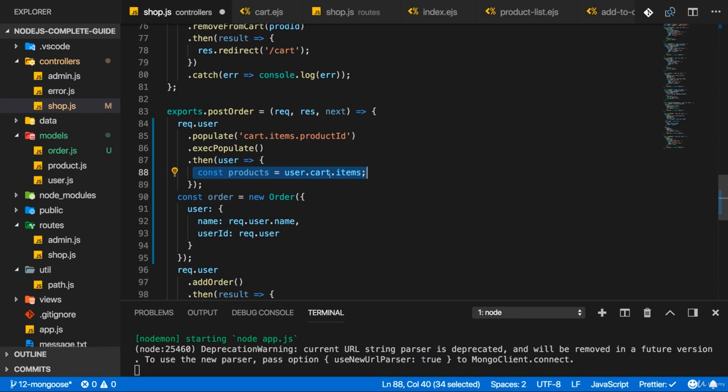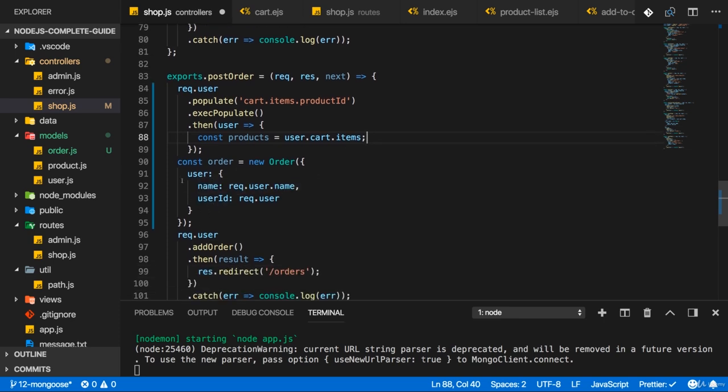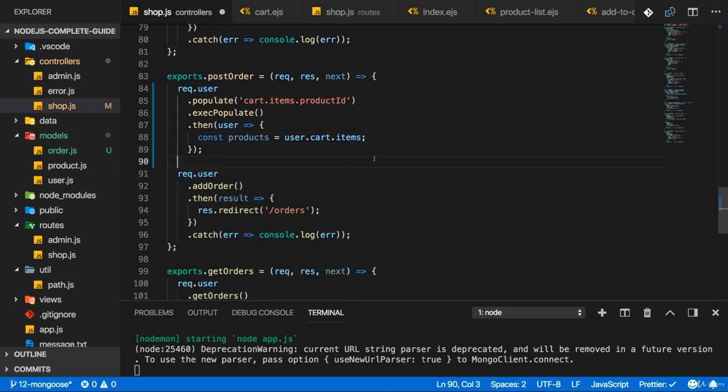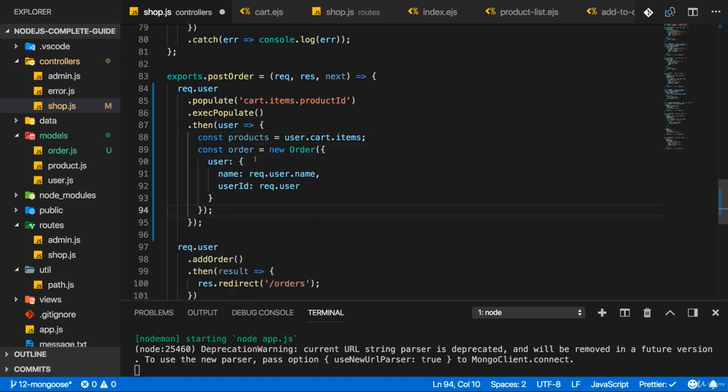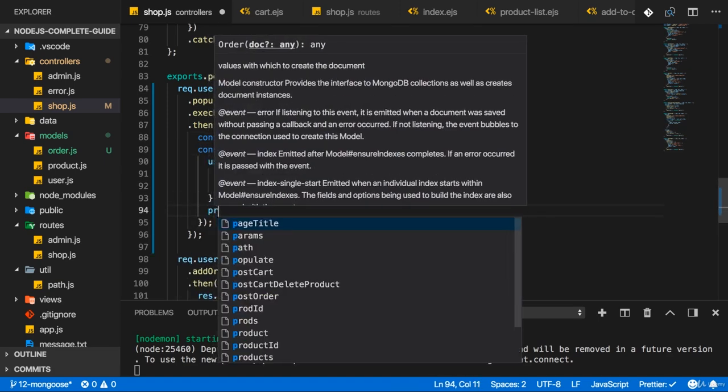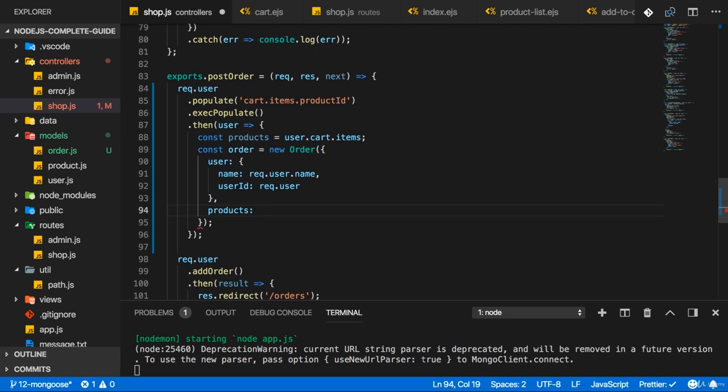Now, important is just products is not entirely correct. You should remember that here we have an array of elements where we have the quantity and then the real product data was nested in a product ID field. But we can work with that, of course. We can now create our order inside of this then block. And here, we can now add products, which should be an array of products. And it should be an array of products which is a bit transformed. So not the structure of products we get back here, but after some transformations.